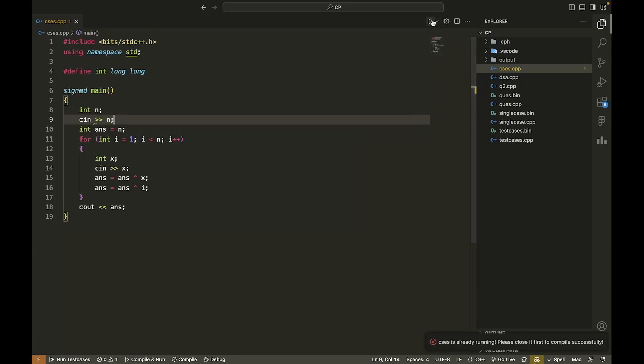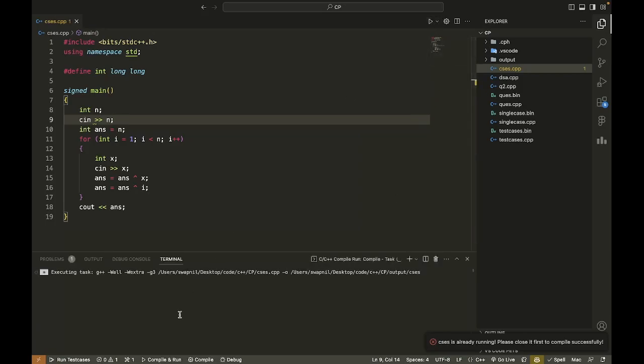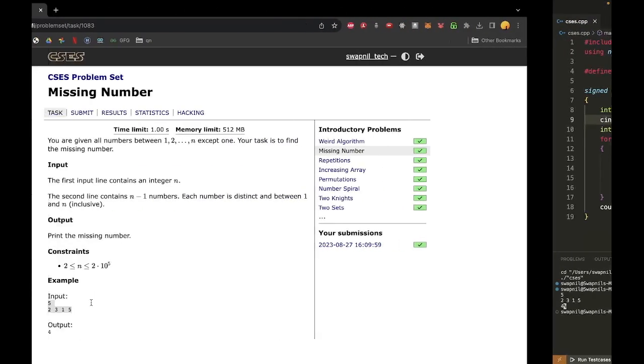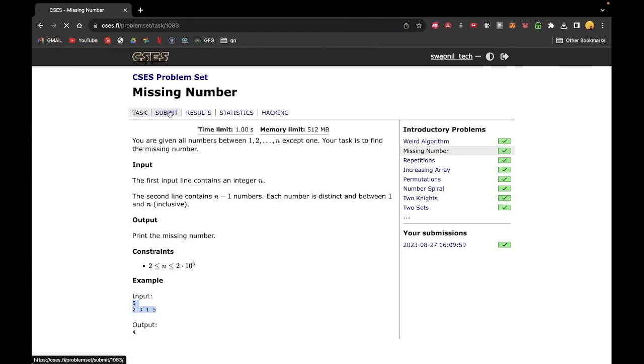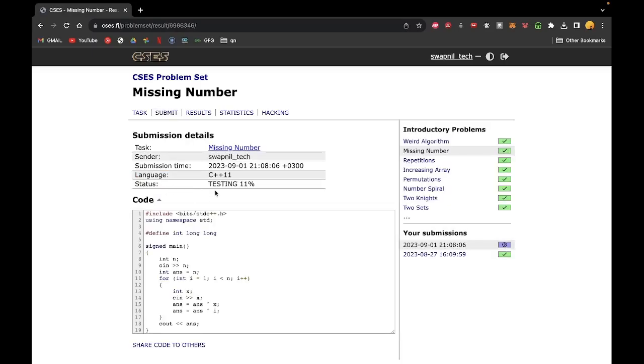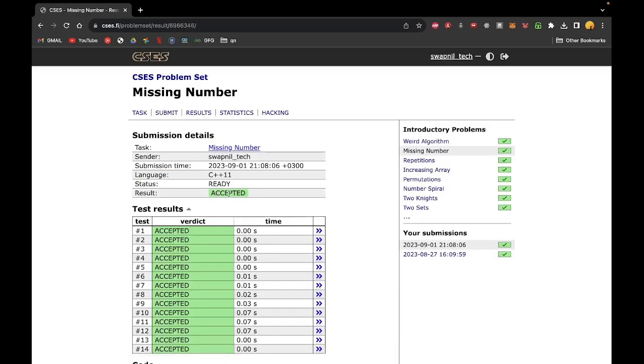And let's see if this works. So if I run it and take this as an input, we get 4, which was correct. So let's just submit this. And as you can see, it's accepted.